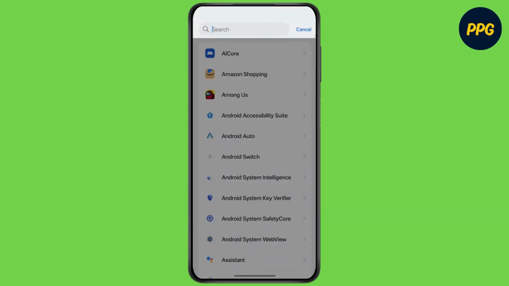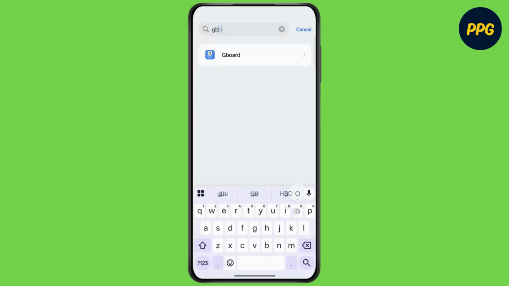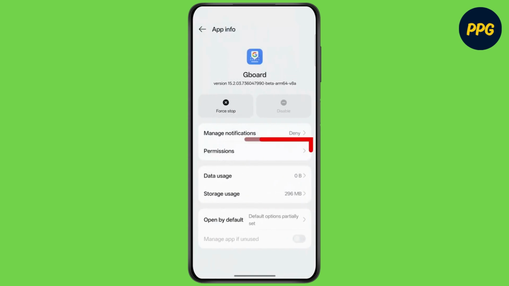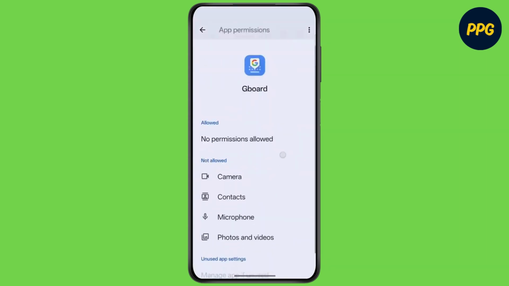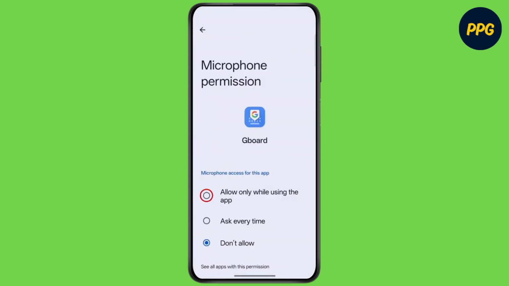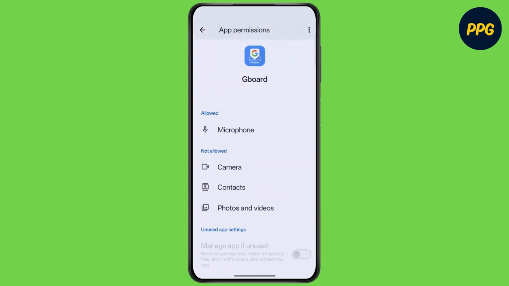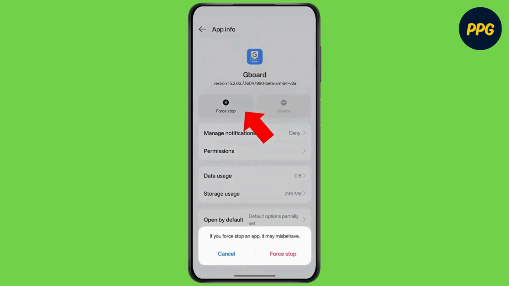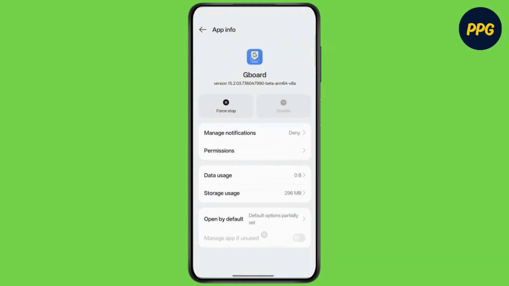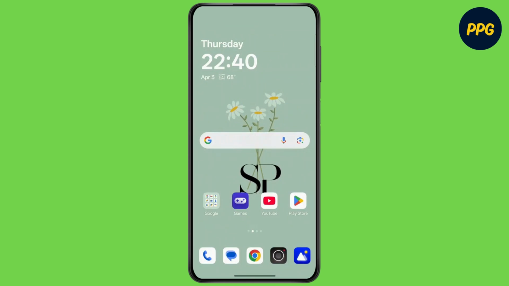Tap on the search bar. Now type Gboard. Tap on Gboard. Go to permissions. Now tap on microphone. Now give the permissions and simply go back. Tap on force stop. Now restart Play Store. I hope this should fix the issue.